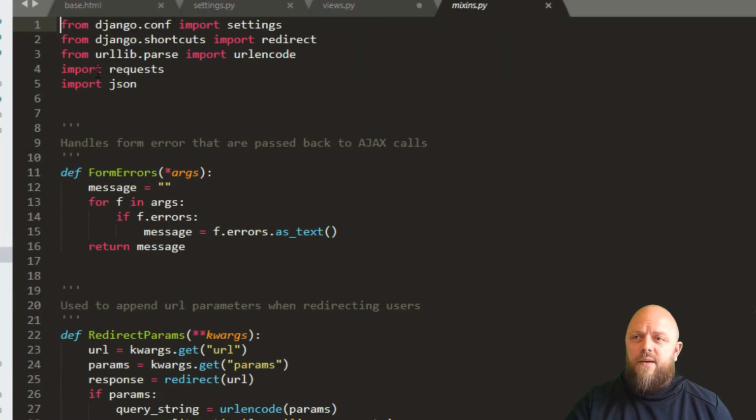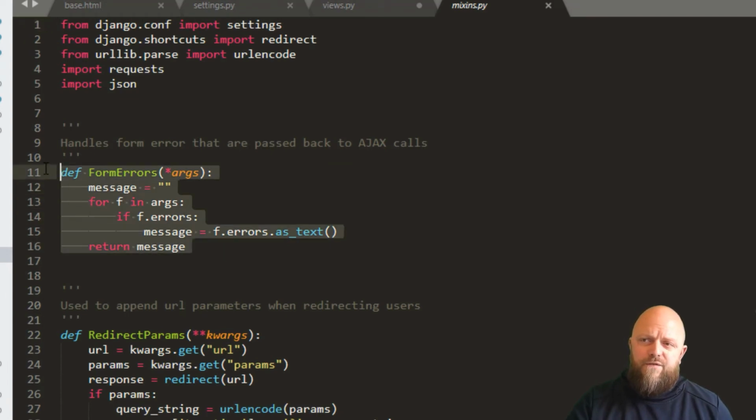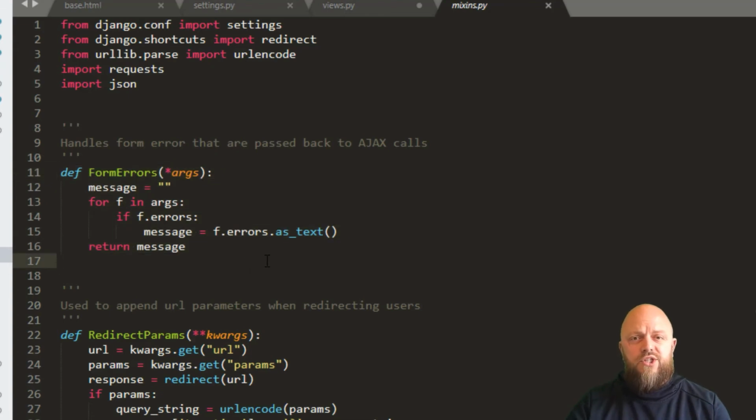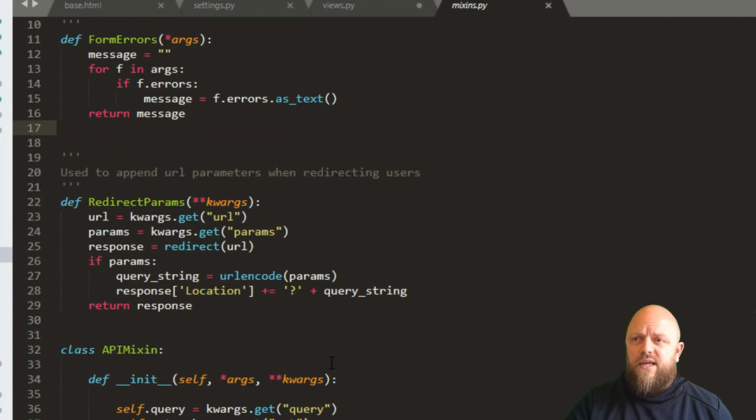So we're importing requests and JSON as you normally would if you're making an API. We've got forms and form error function, not really using that. I use that when I'm doing Django, using Django model forms. We're not using any in this app, but there you go, you've got it there anyway. And then we've got redirect params.